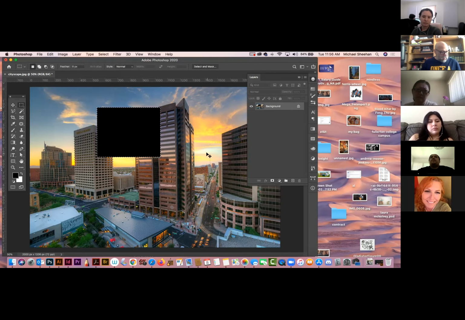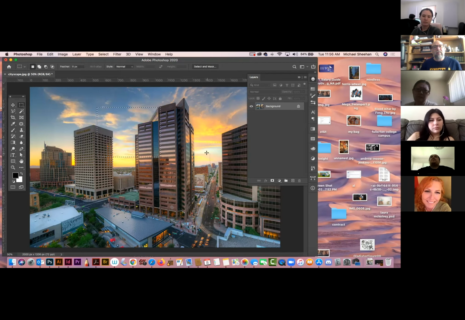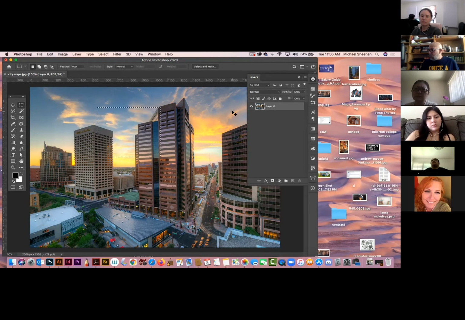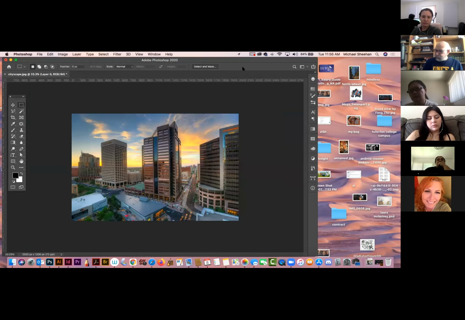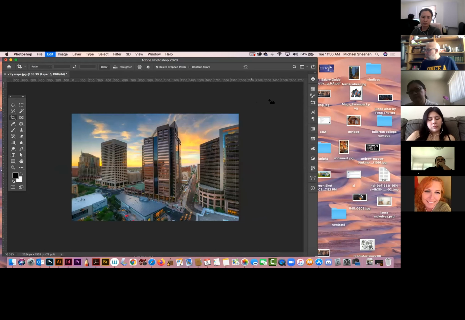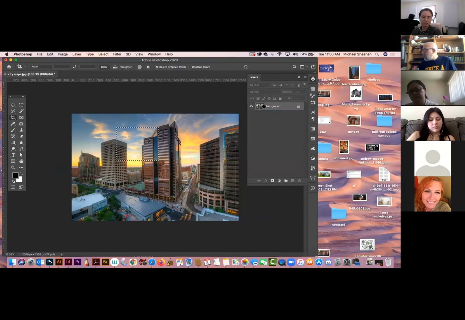It's a background layer, so it's locked. Does that make sense? But if I unlock this and I delete, now it pokes a hole in it right through into transparency. Does that make sense? Okay. And another thing, I've got this defaulted, right? Foreground black, background white. So now I'm going to crop this. Oh, hang on. Let's go back. I want to get it back to background.